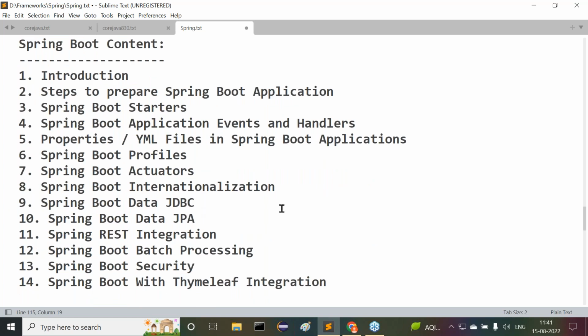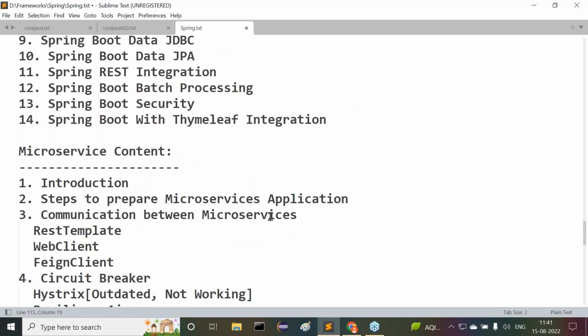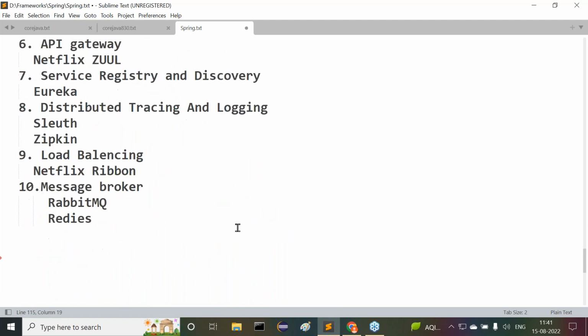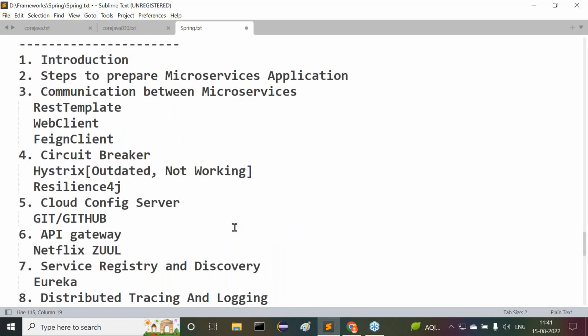Spring Boot content is also given. Again, I'll give a list of topics that I'm going to discuss with you clearly. Next is the microservices content, which is also given. I'll discuss most of the information on microservices. I did very good R&D work regarding these microservices. I'll discuss it with you clearly, no need to worry.